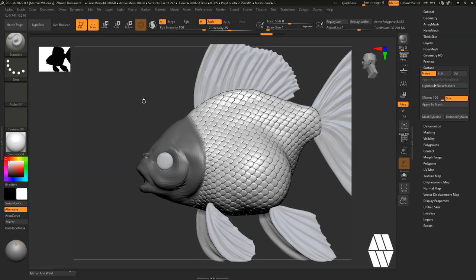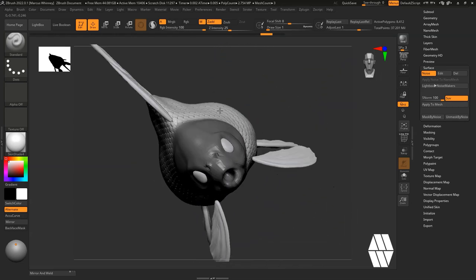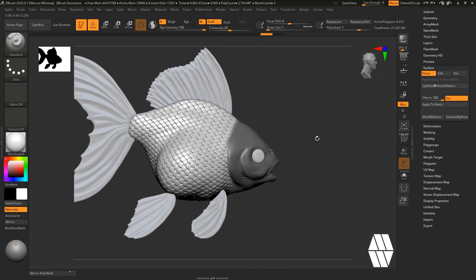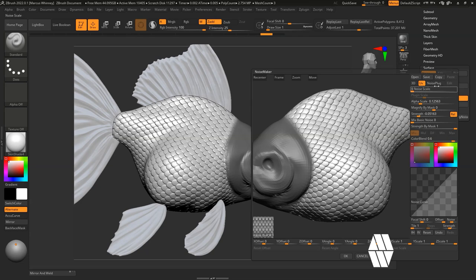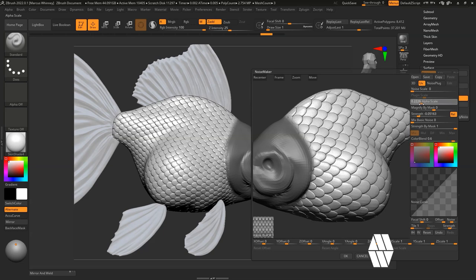Just hit Control Z. So we have the head now. We have it masked off, and I think the scales are a little bit too small for this fish. So what you can do is come into the noisemaker by hitting the edit button, and I'm going to make the scales slightly bigger. And there's another interesting little tool inside of here where you can change the curve. So you can change the direction or the strength of your alpha. So you can have them overlapping a bit more or slightly flattened.